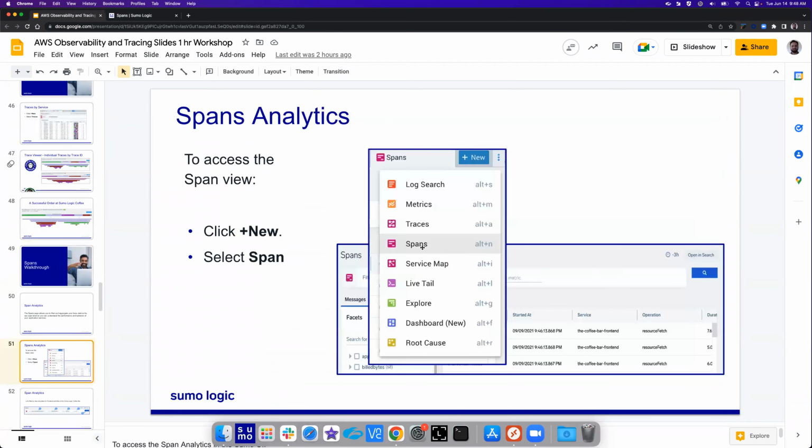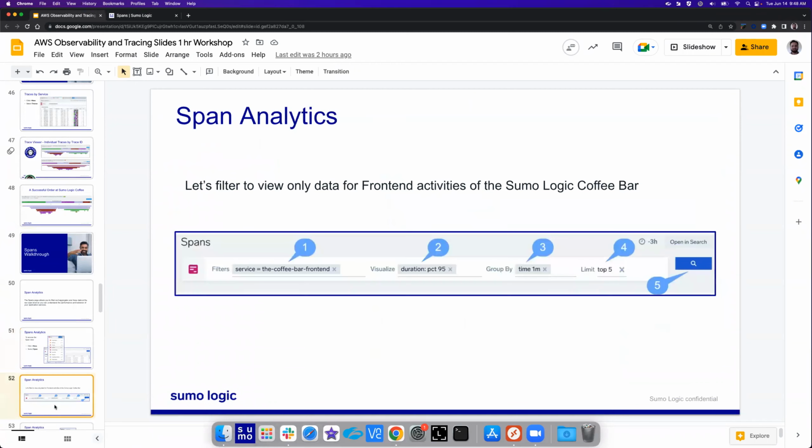So we're going to go to plus new spans. And then what I want us to do is, as it says here, I want to filter and look at the front end activities of the Sumo Logic coffee bar. So I'm going to utilize the filters here. And let me kind of do this off screen a little bit.